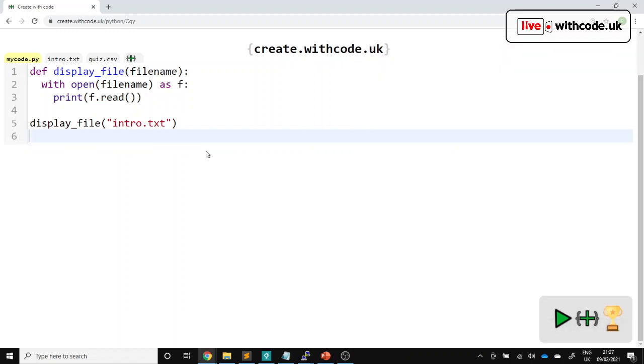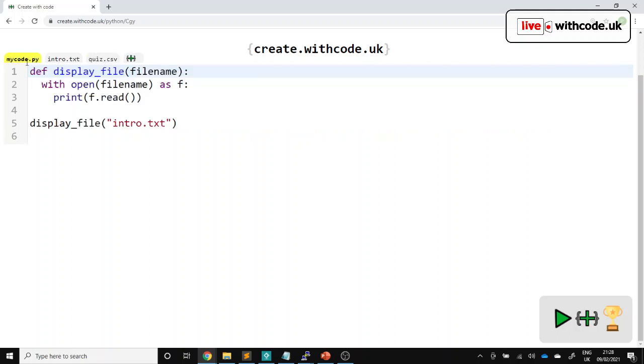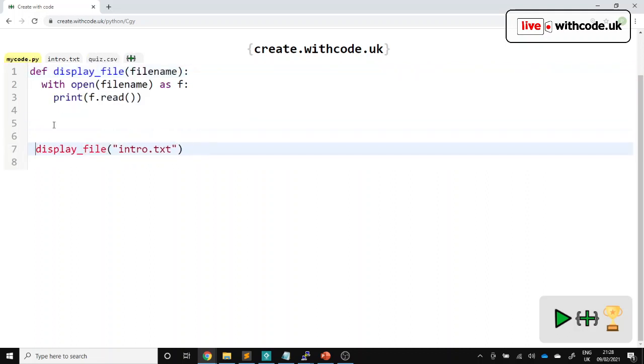But we don't want to display the whole of the quiz file because that will give away the answers. We want to read it in line by line, split up each line so that we can get the answer and the question separately, and then keep on asking the question until we get it right. So first of all, we want to display one question.